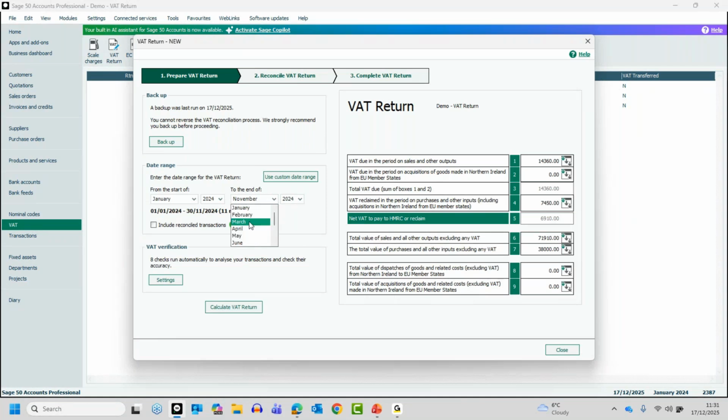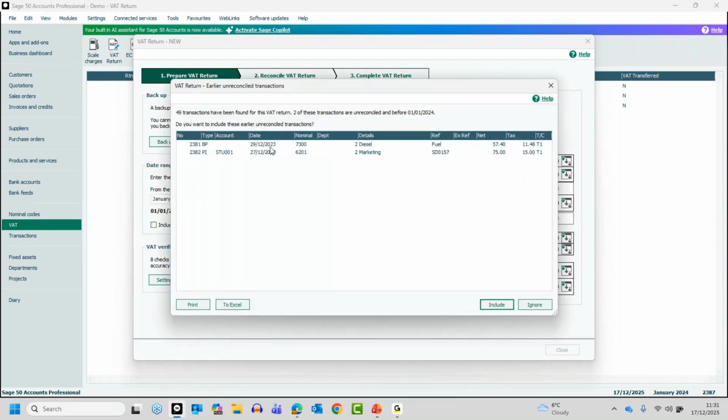Obviously, so we'll just specify that period again. We'll go through calculate. So it's found those two late entries again. It's telling me at the top the summary. It's found 49 transactions in total, 2 of which are unreconciled and prior to the start of my VAT quarter. Do I want to include them? These are just late entries.